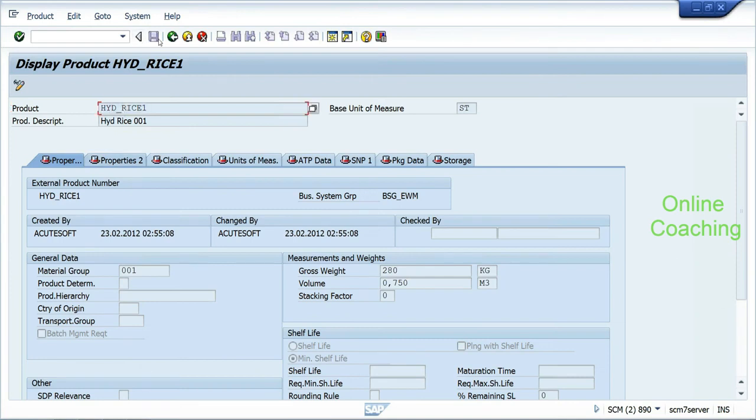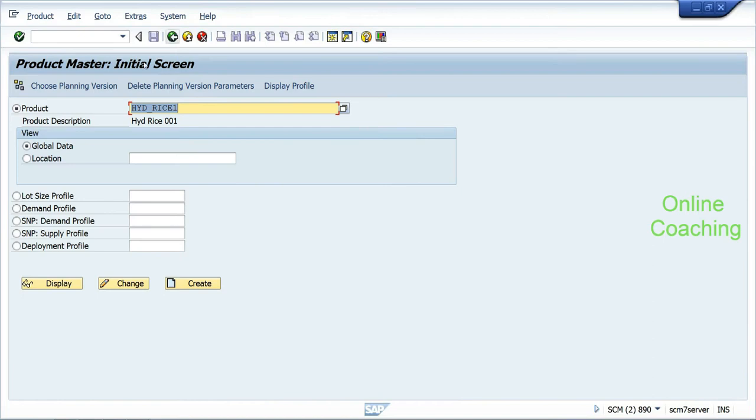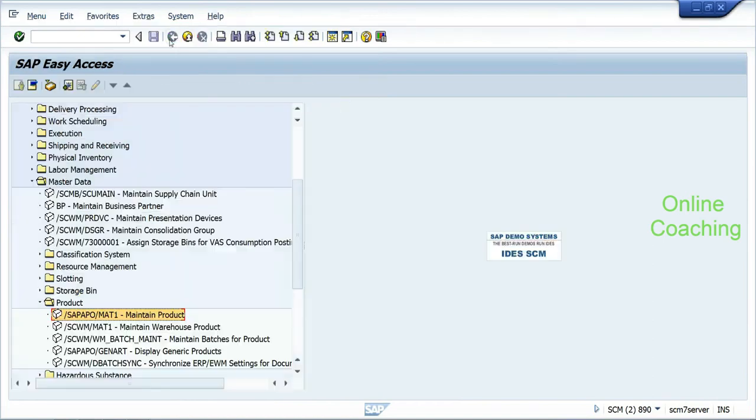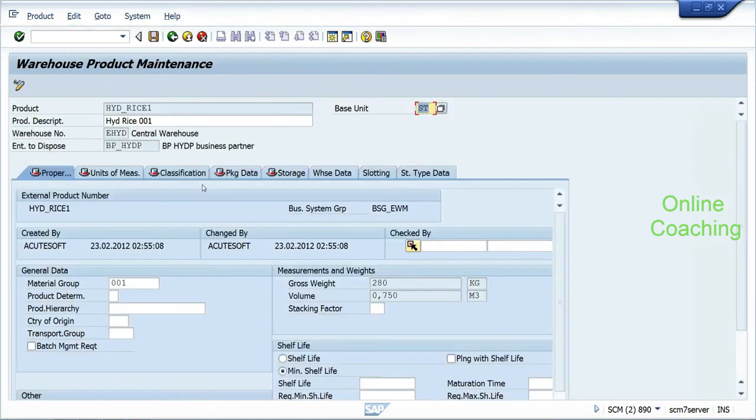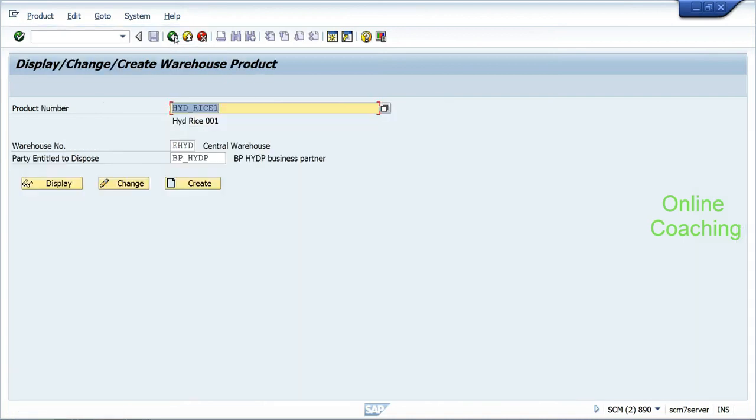So once the material master is created, you have to assign this particular material to the warehouse also. Unless you assign the warehouse view, you cannot use it for EWM. So HYD rice 1, then you have to assign it to the particular warehouse. Just create a warehouse view, that's all.